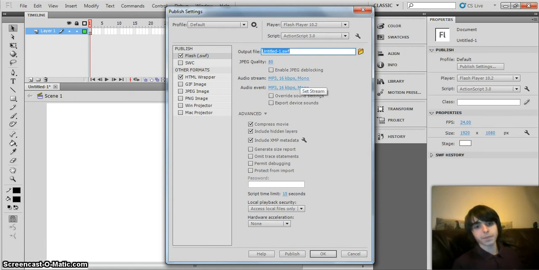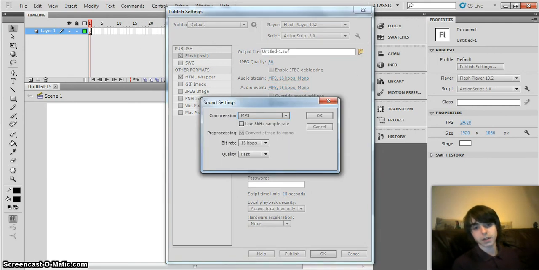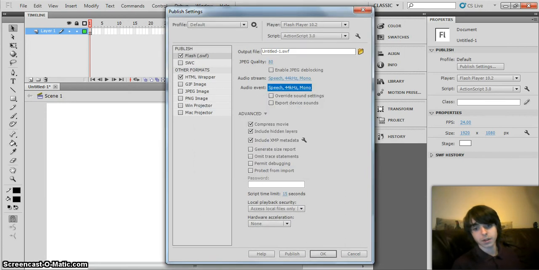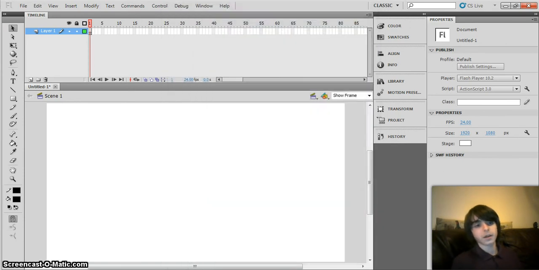But here, if you have audio in your animation, you want to change this because Flash's default audio is bad, and I would go for speech, then 44 kHz for audio stream and audio event. So the same for both, like so. And included in layers, if you hit layers on purpose, you can click that, and it will not let you use the layers that you clicked X on over here, and I'll show you that now.